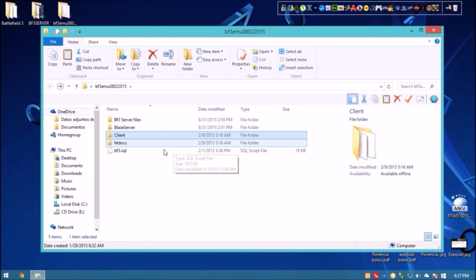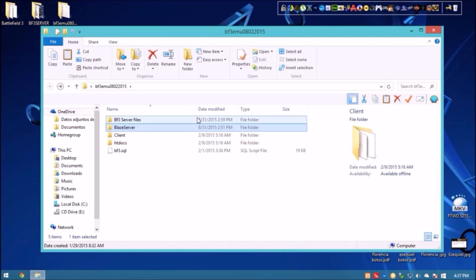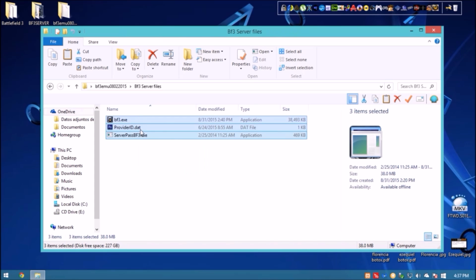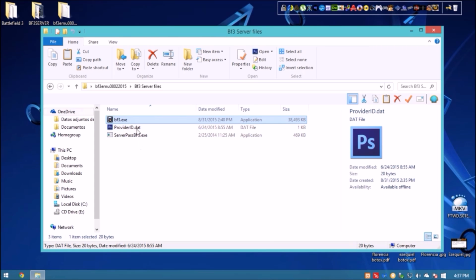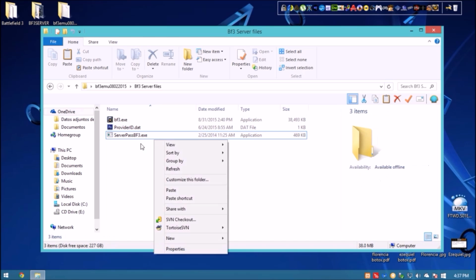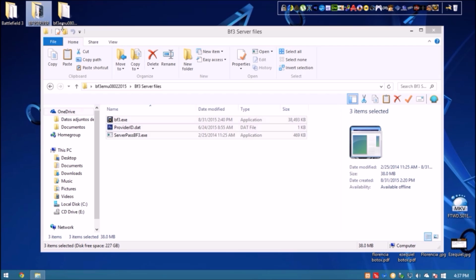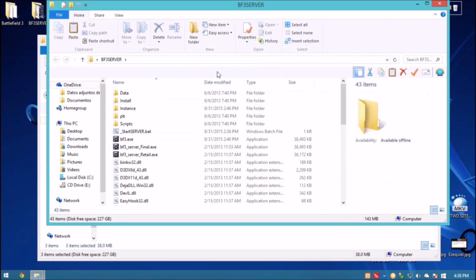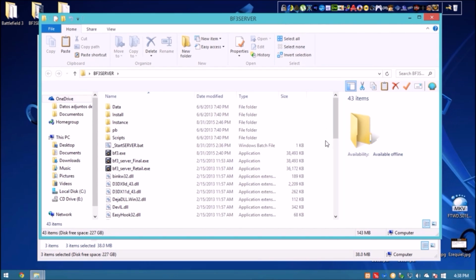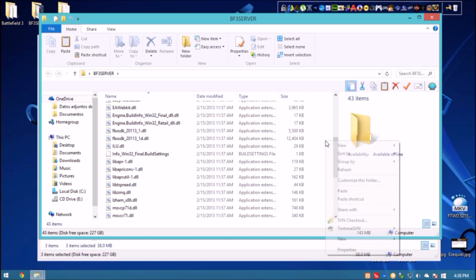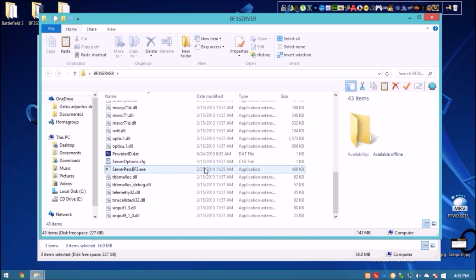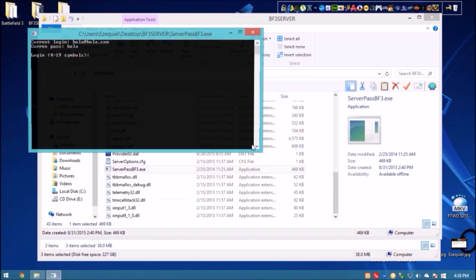So now once we configure our client, configure our web page, we're going to go to the server files folder. Going to the server files, you want to copy provider ID, the executable, and server path. You just want to copy all these three files. Once copied, we go to this Battlefield server this time. We go to the Battlefield servers folder, the 3 version. We're gonna paste it right here, and once we've done that, we're gonna execute server path Battlefield 3.